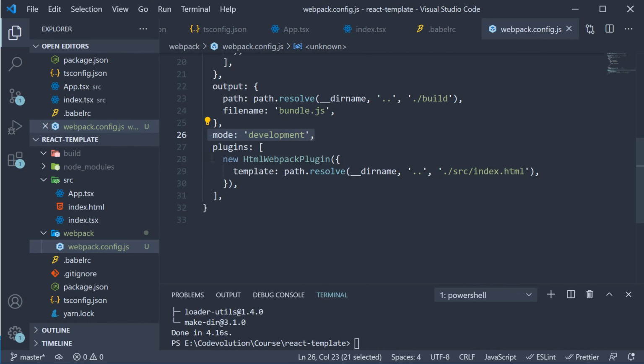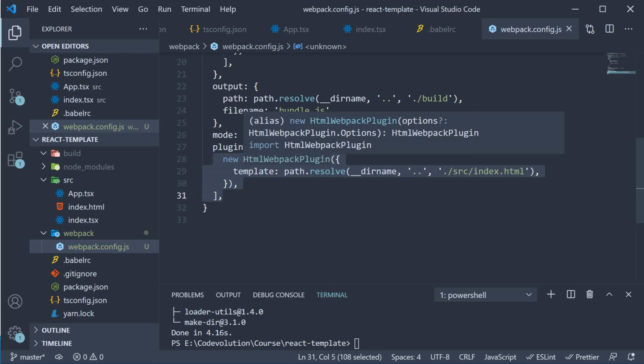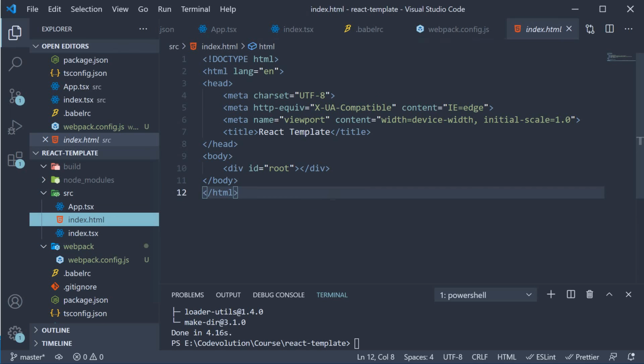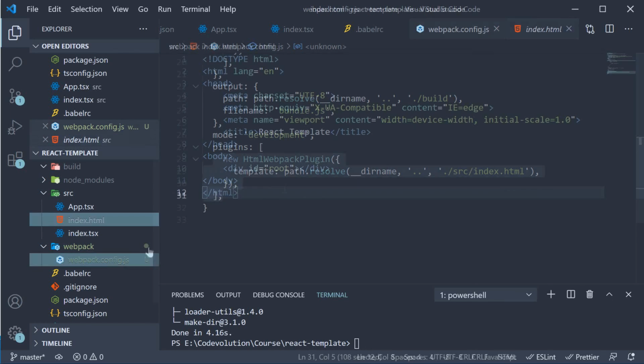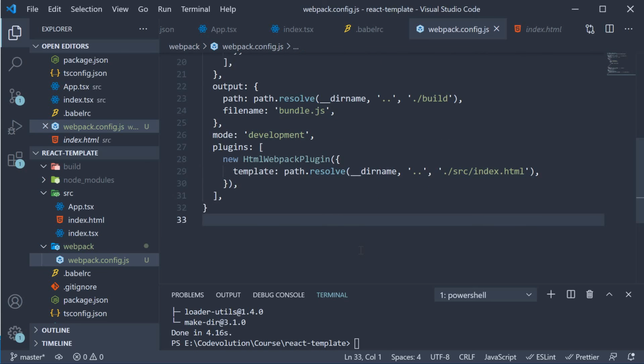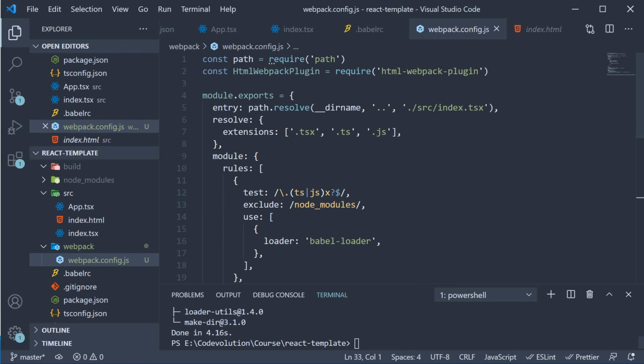Finally, we specify a Webpack plugin, which is the HTML Webpack plugin. Now what this does is inject the bundle.js file into the index.html file and place that HTML file in the build folder. As you can see, we don't have to specify the script tag ourselves in the HTML file. This HTML Webpack plugin will take care of it for us. And that pretty much is our Webpack configuration.